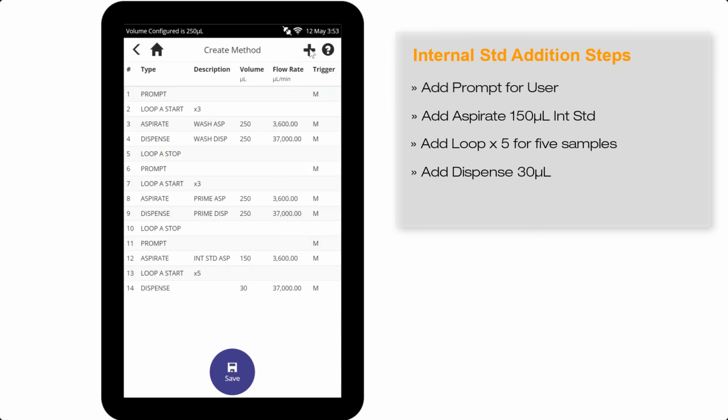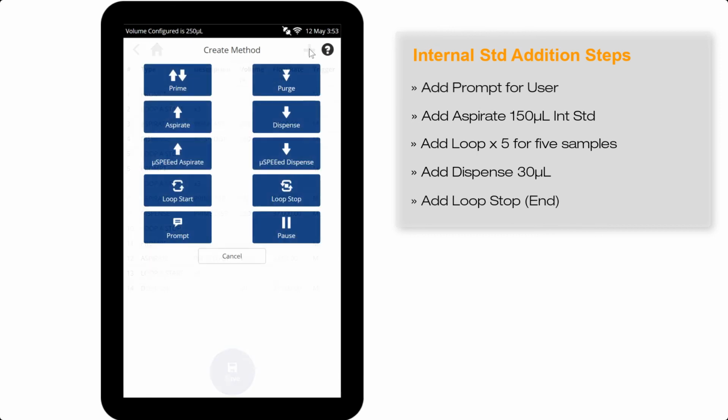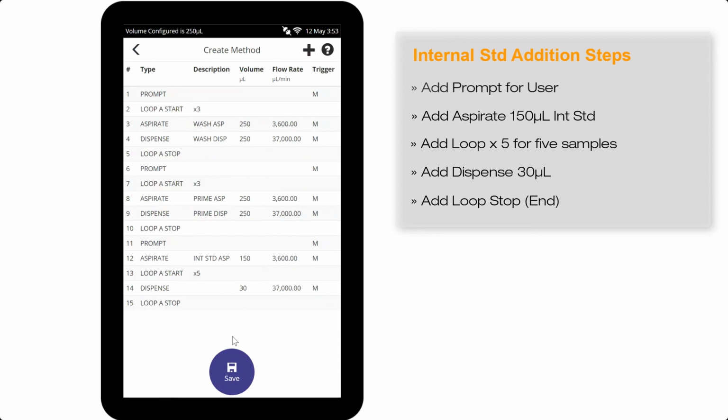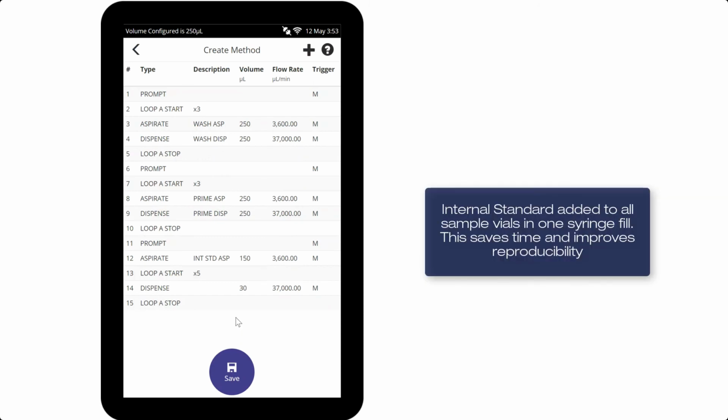Then finally we're going to close off this loop. So doing this addition by creating a loop means we can dispense the internal standard solution to the vials without having to go back to the stock solution to aspirate the syringe each time.